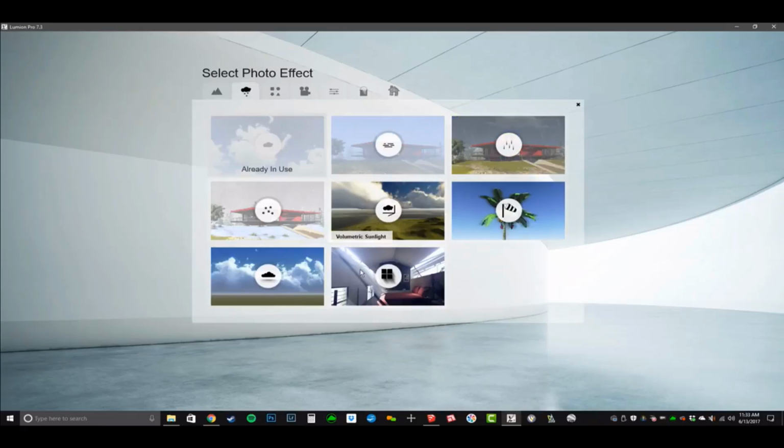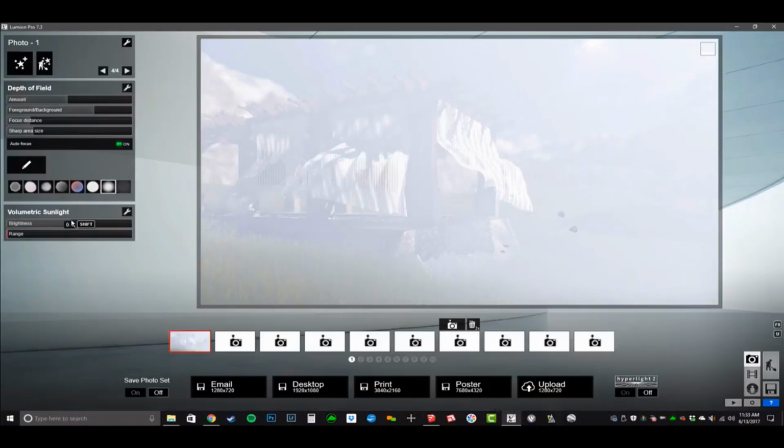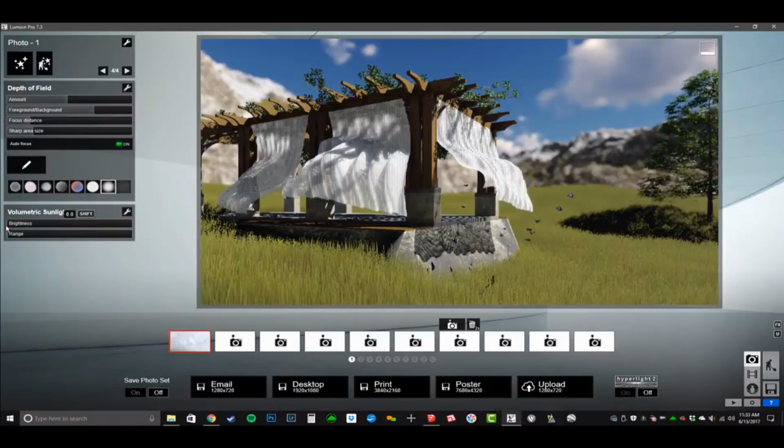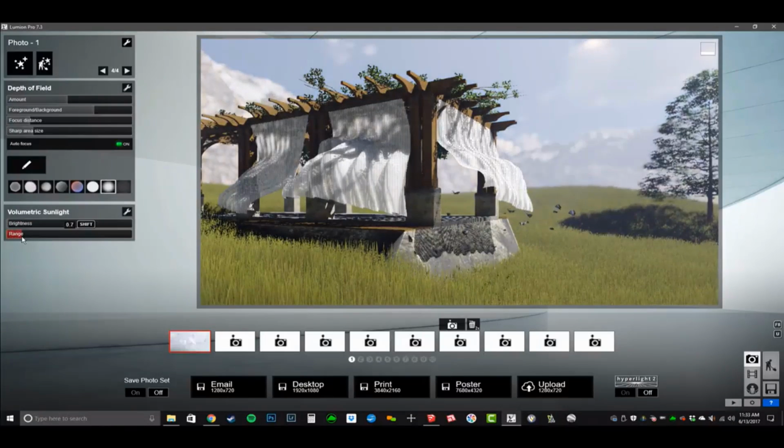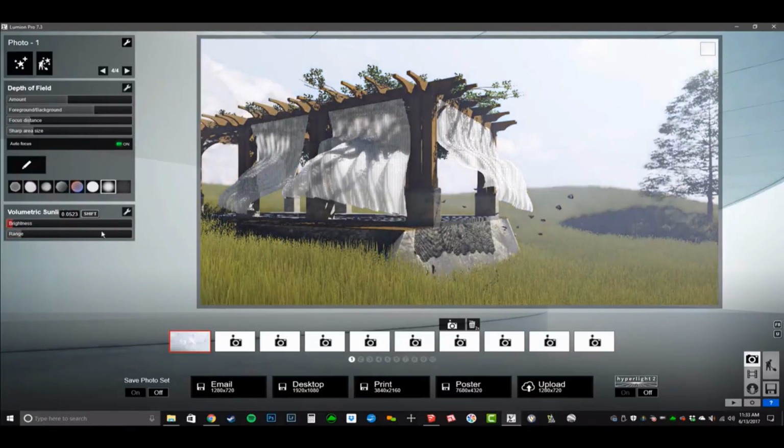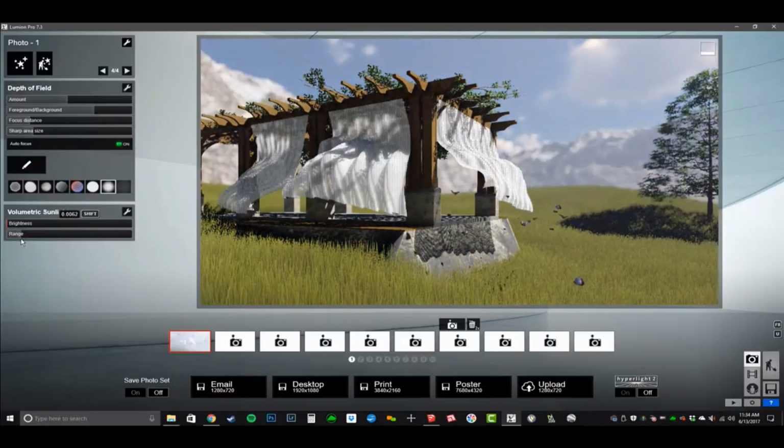I have a hard time with it. Usually I just dial it way down, to be honest. The range and the brightness, it's kind of a tricky one to get right.